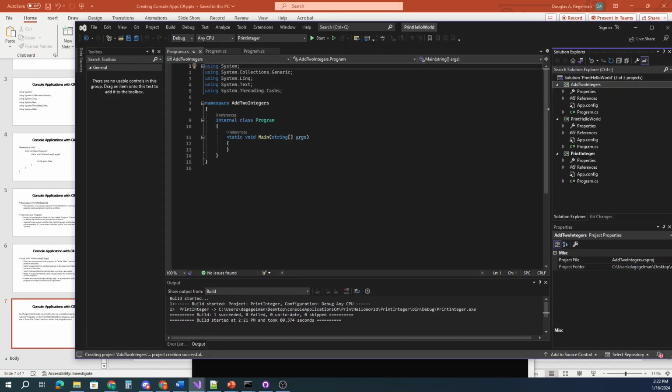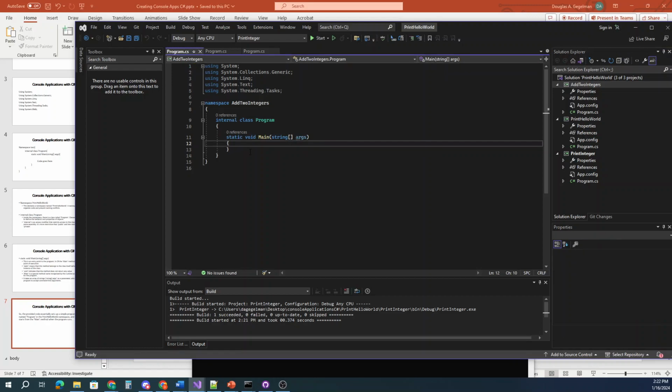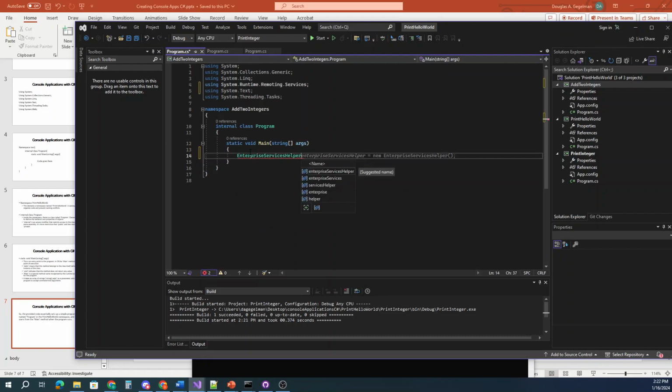Again, our code's ready for us. We got our static void Main string args, which tells the computer this is where our program's starting from. Enter a comment here. Two slashes is a comment for a single line. Enter our code here.